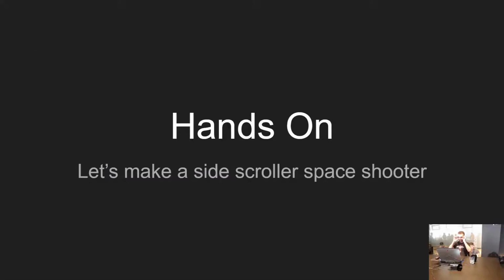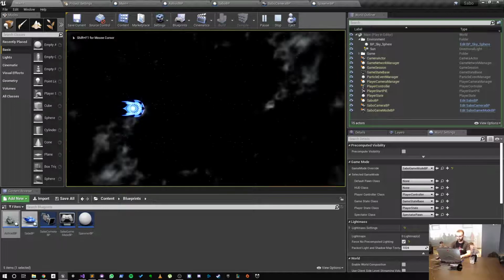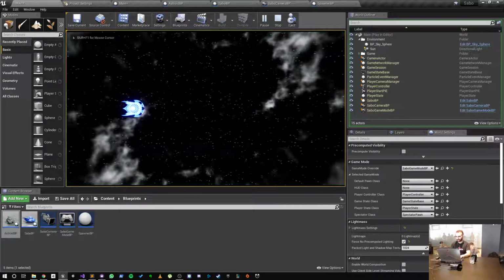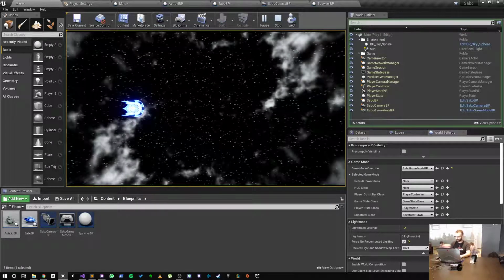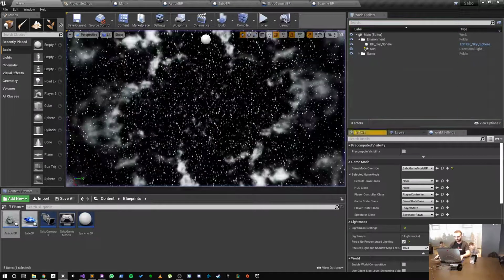Okay, so let's make a small game. Hopefully we get all the features that I set up for this. Basically, we just want to make a side-scroller space shooter. You just have a ship, you move around with WASD, and then shoot projectiles with space, and you have asteroids coming at you and just make them explode.